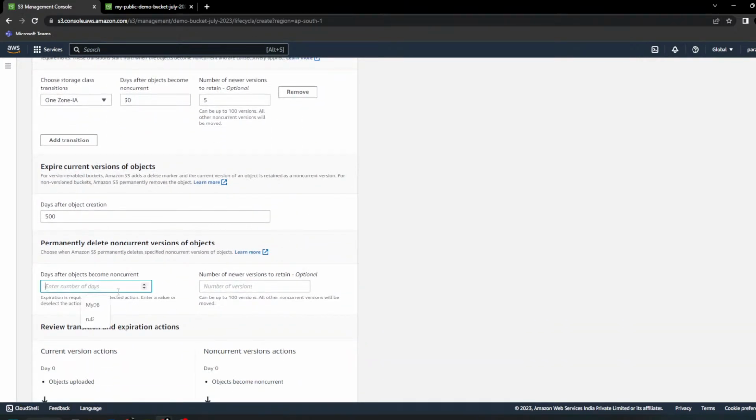If you click here, a tab will open. Let's say 180 days. After 180 days, delete the non-current version and retain only, basically retain, the newest 5 files. Otherwise, delete all the files which are older than 180 days.